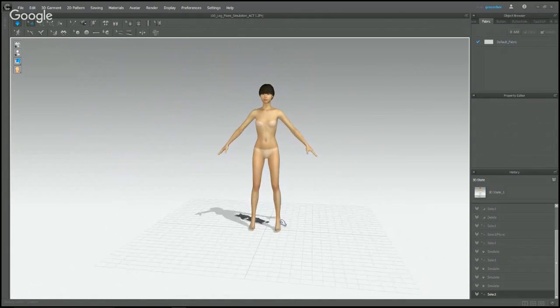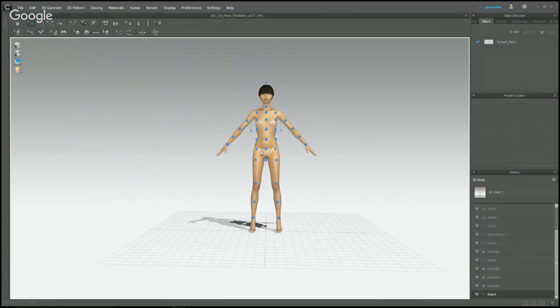So instead, we can utilize arrangement points. So what are arrangement points? Thank you, Jesse. Scott's here. They are these blue dots on the avatar that we can use to place patterns all over the body.